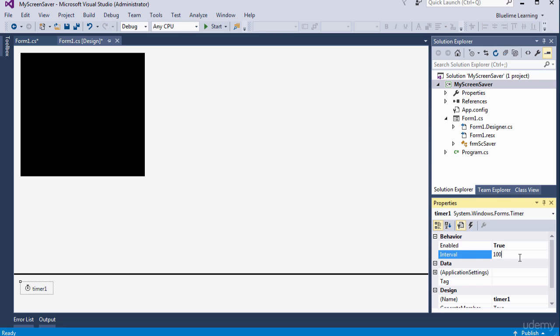For me, I'll leave it at 40 for now, but we'll change it later. So this 40 will give us about 25 screen updates per second. That might be a bit too much, but we'll play around with that figure later.